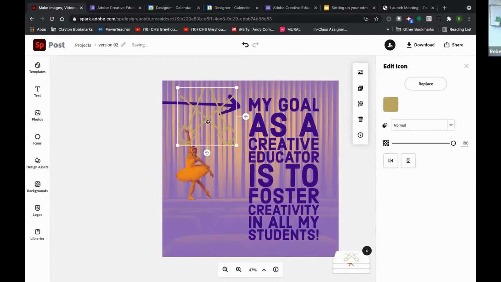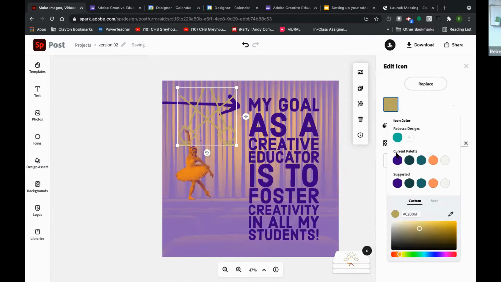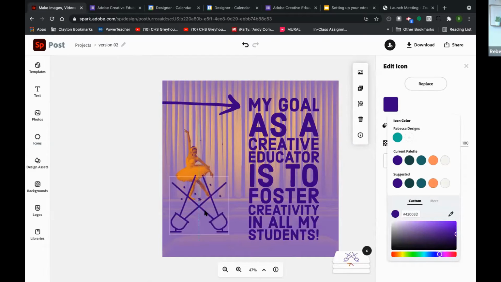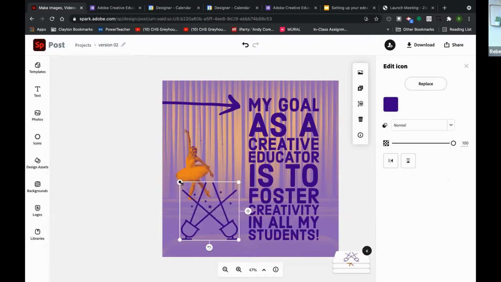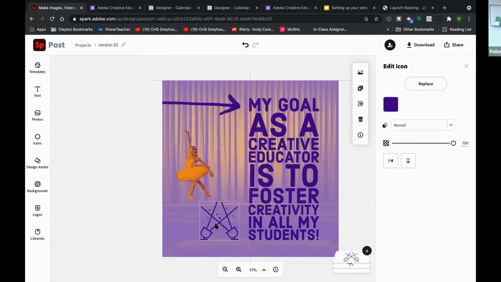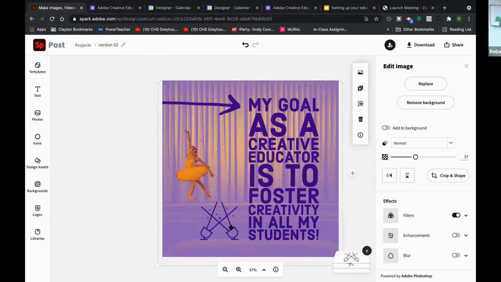I don't like the color again, so I'm going to change my color from that weird orange color, and it's going to say your current palette. I've already chosen that purple, so I can just click on the purple and now I've got my stage lights up. I can decide to resize them, or replace them, or move things around however I want. And maybe I don't like them, I can delete them.